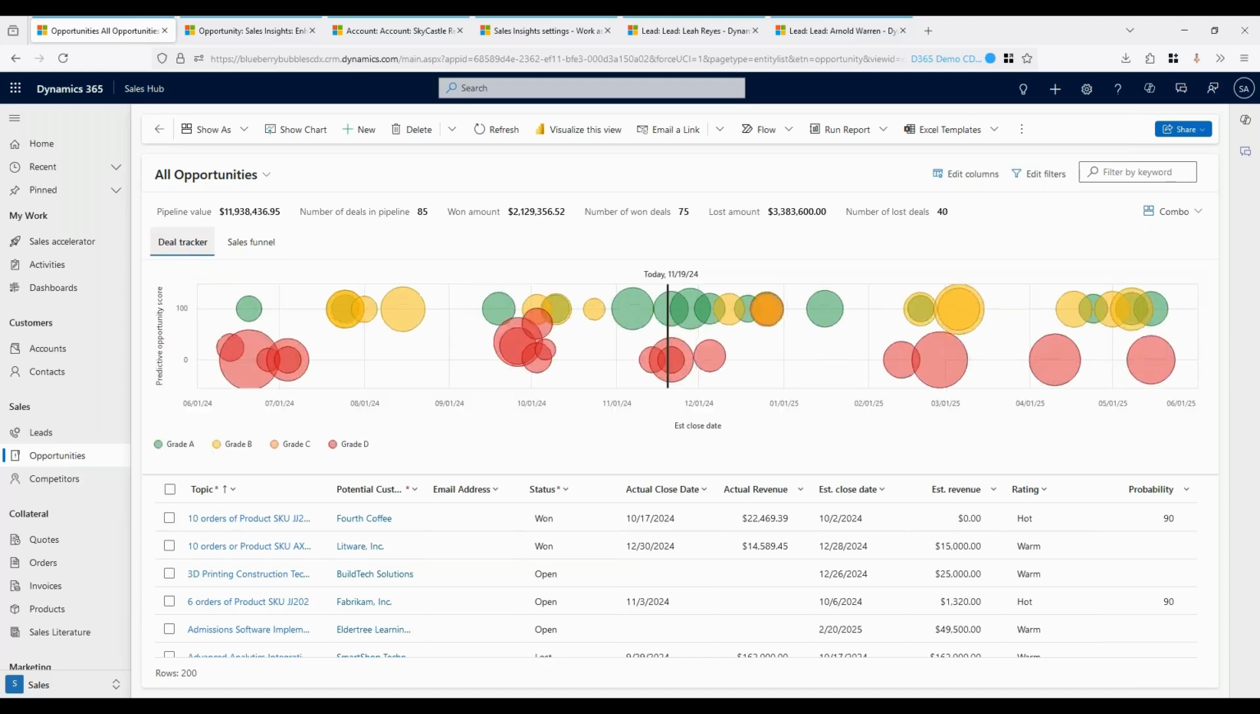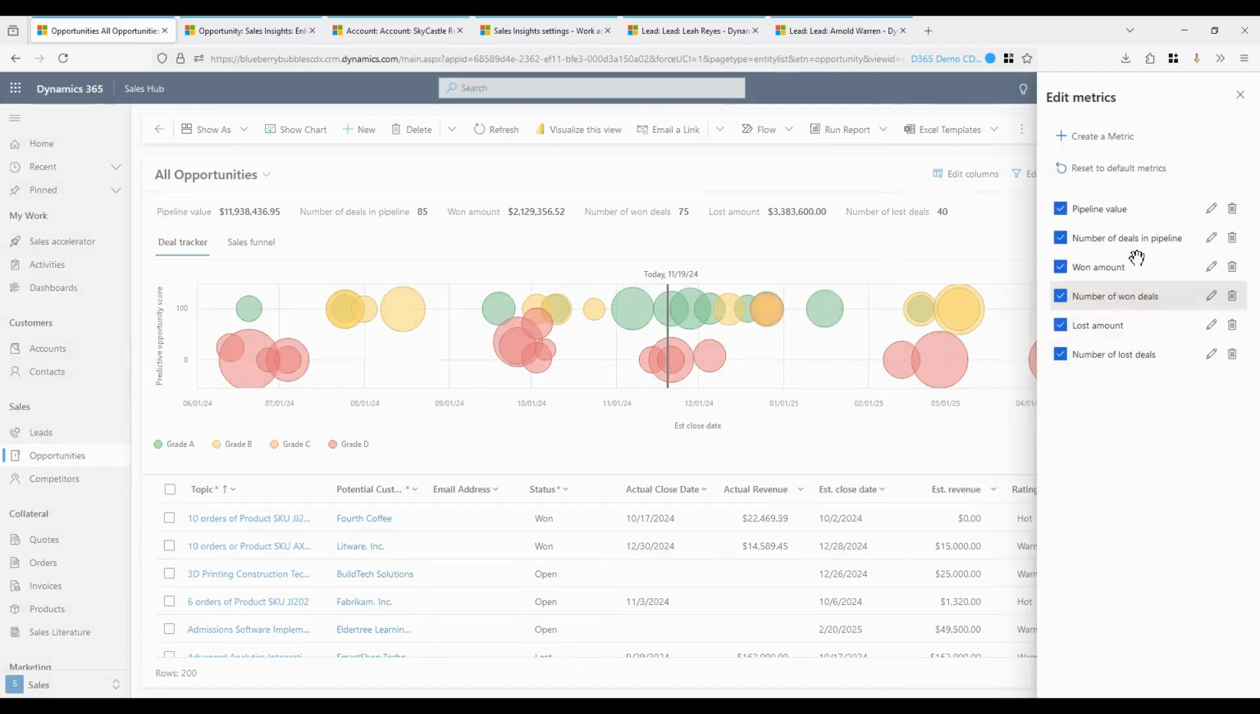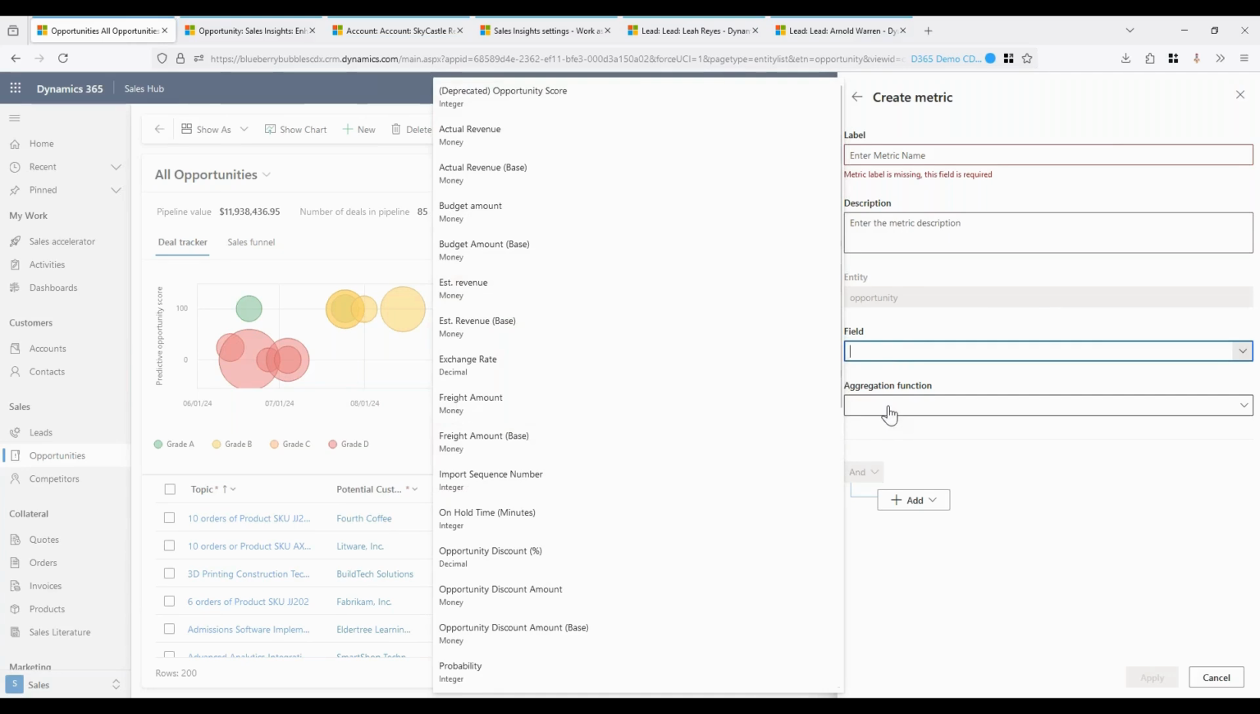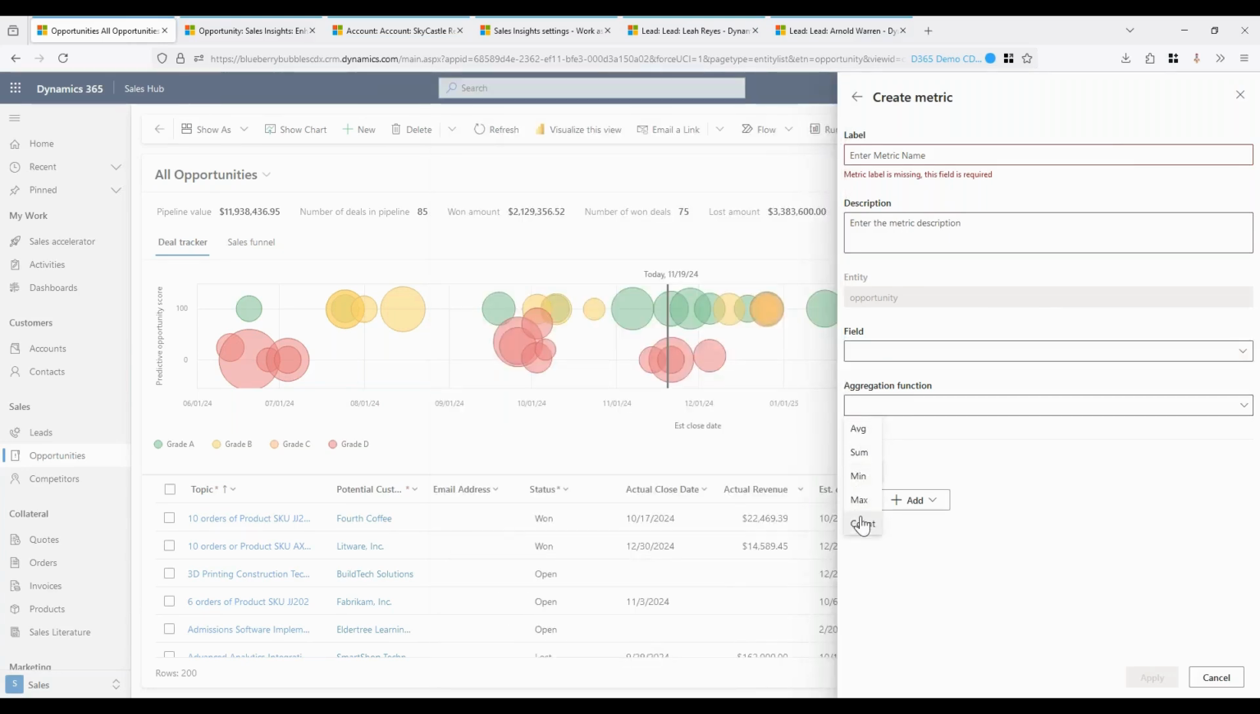Now, with our deal tracker and our sales funnel, we have these metrics available to view in the top here. What these are, are aggregates of any of the fields we have on our record. We can see and edit our different metrics by clicking this combo button and then edit metrics. By creating a new metric, we can see that from our opportunity, we can choose any field on the record, as well as any of these aggregate functions, along with using filters if we'd like to narrow down what data we're looking at further.